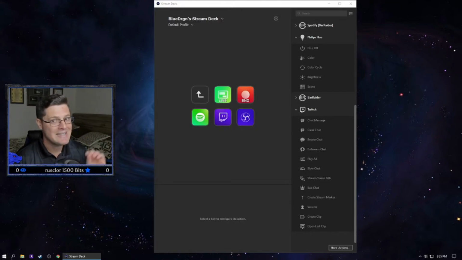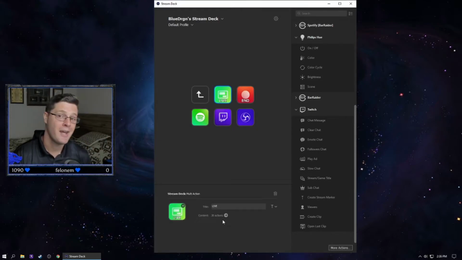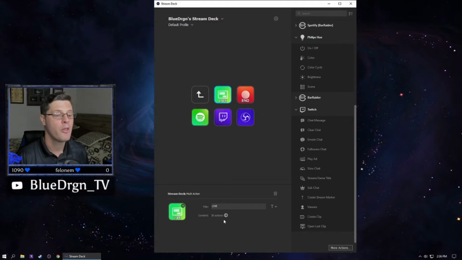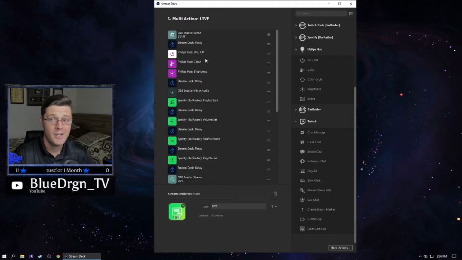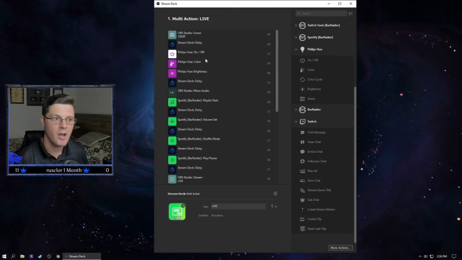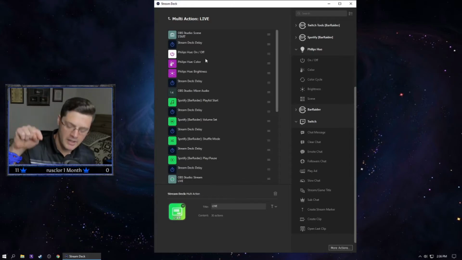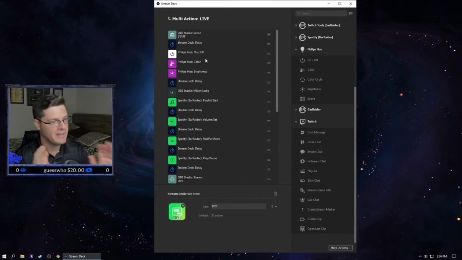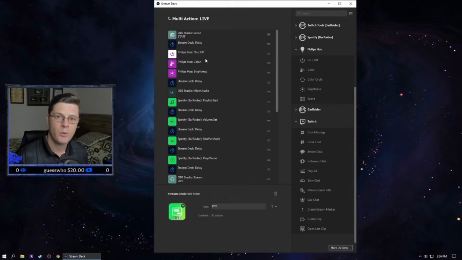I'm going to show you the secrets behind my live button. As you can see, my live button has 30 actions in just one click. That's it. 30 actions. Let's take a look at them. All right. So computer boots up. I'm ready to stream, let everything get going. And all I have to do is have OBS open, have my game open, have Spotify open. Usually I have Discord open also. And then boom, just hit live.